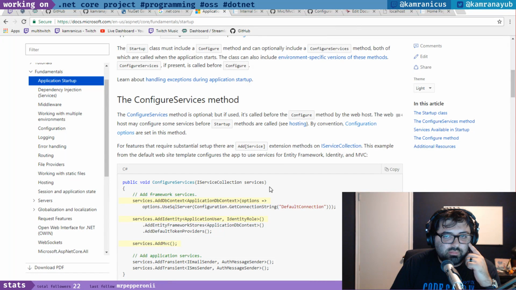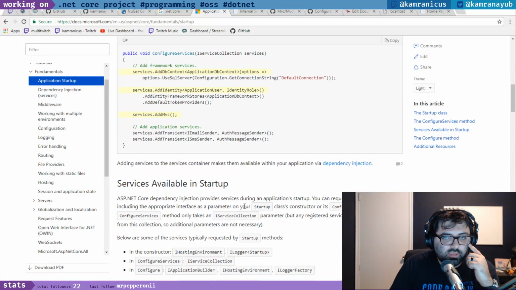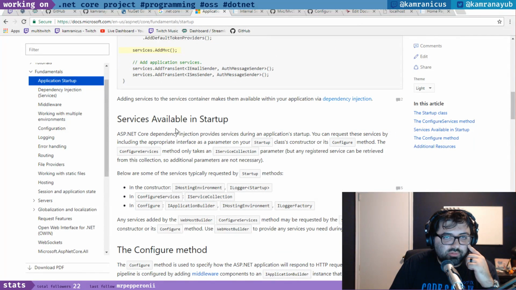There are add service extension methods. Add DB context. Yeah, so you see this options callback is the typical way, and then they also have like add. So that makes sense. It's okay here. So services available in startup. In the constructor, we have that. And here in configure, we have that. Any services added by the configure services method may be requested by the startup class constructor, or its configure method. Use Web Host Builder to provide any services you need during startup methods. Oh, okay.